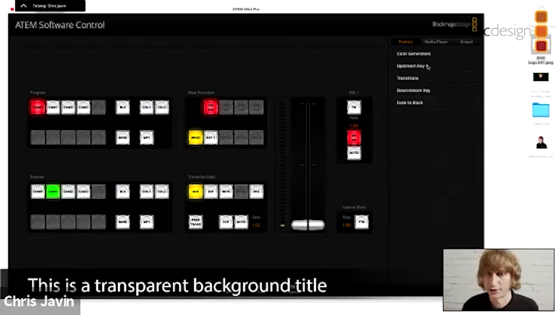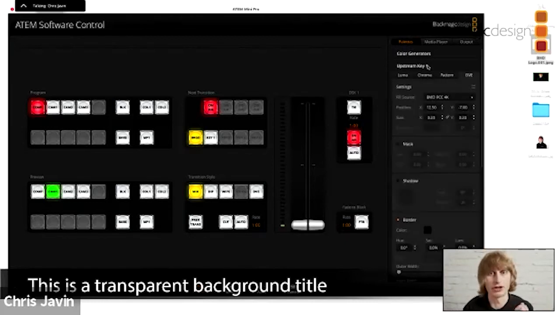Very quick explanation there. So we're going to go into the upstream key now, and I'm going to show you some really cool features within here. The first being chroma key. So at the minute you can see, and I'm going to go into how this was set up, but you can see my picture-in-picture is live on screen at the moment.